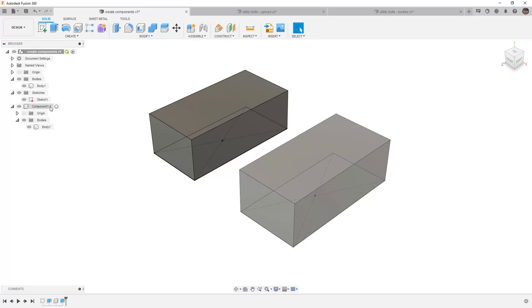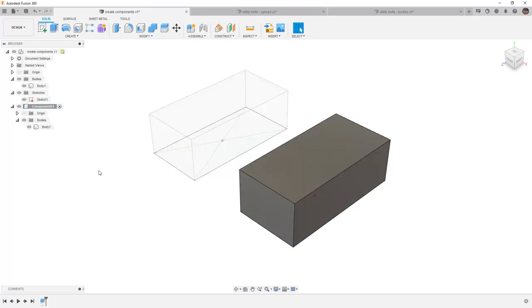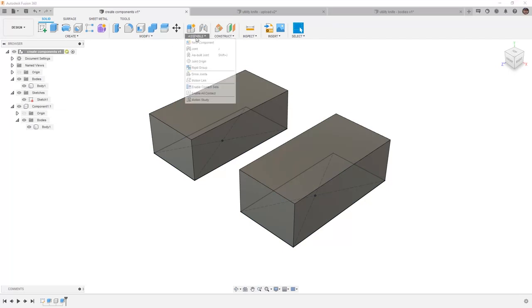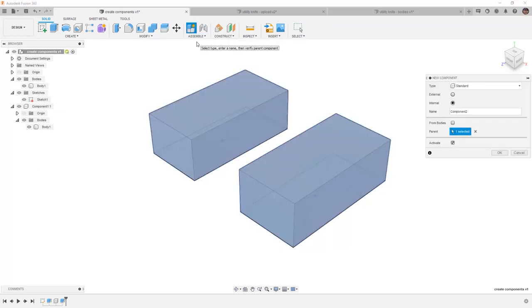One benefit to using the component method is that we can activate a component, it'll change the opacity of all other bodies or components, and it'll simplify the timeline showing only the sketches and features that were used to create that component. Let's go back to the top level and let's use the Assemble New Component option. We're going to create a new standard component internal to this design. We're going to use the parent as the top level, which is Create Components, and we're going to activate it.